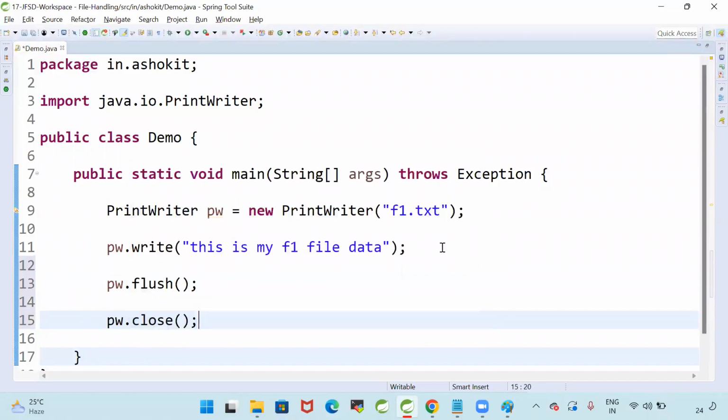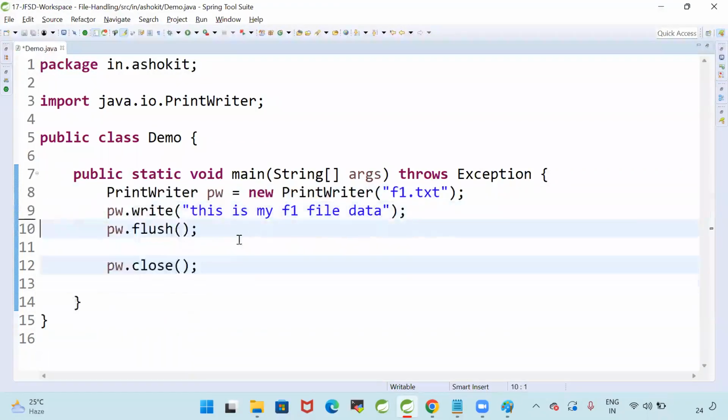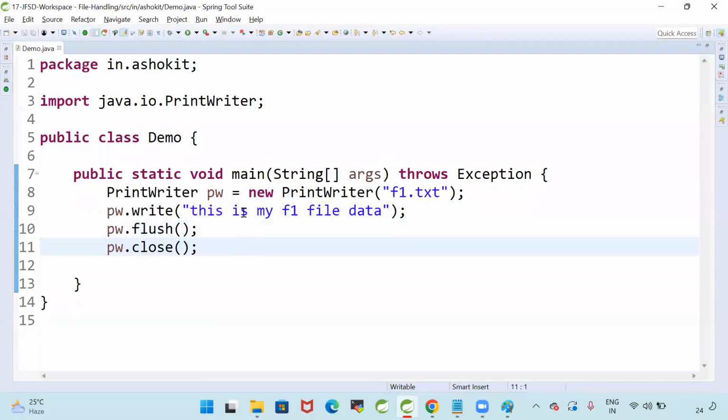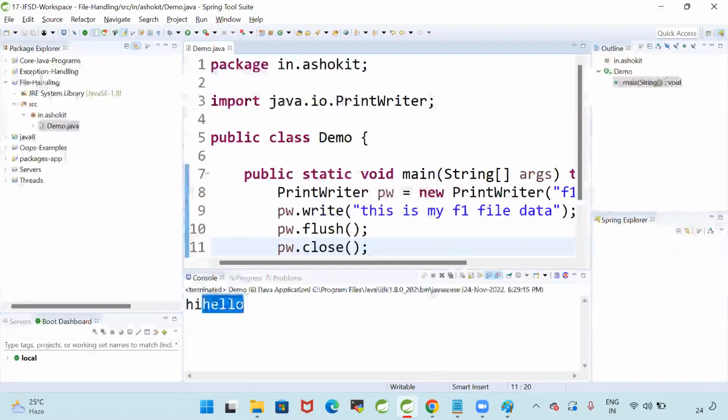After that, close the file, that writer object. PrintWriter pw is equal to new PrintWriter. I'm giving the file name. Then pw.write, pw.flush, pw.close. Now refresh this project.